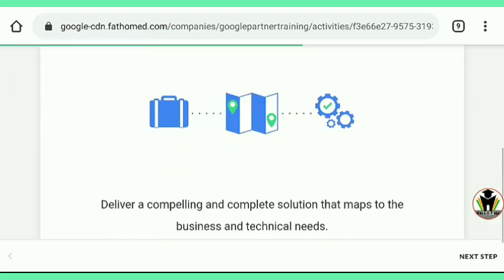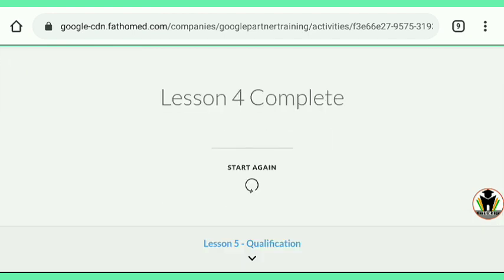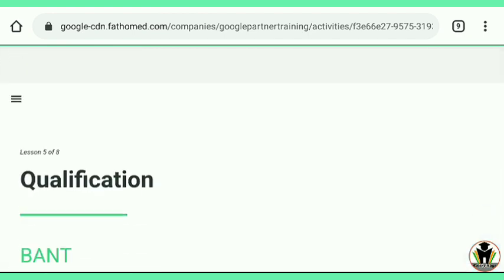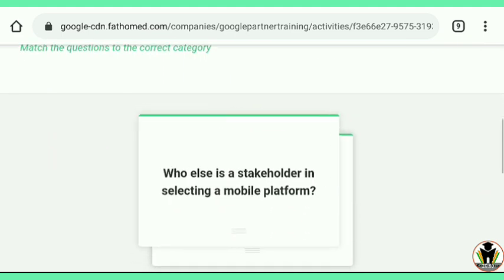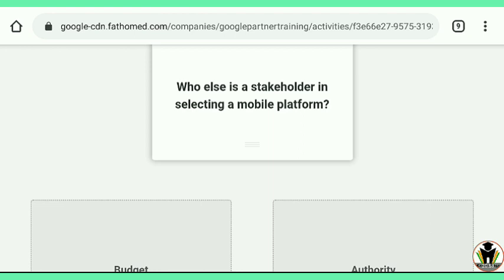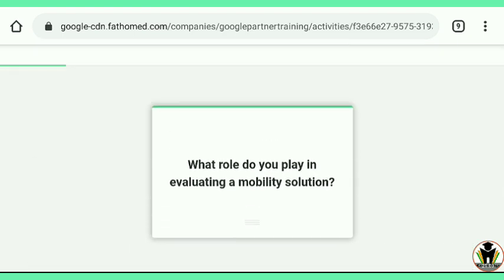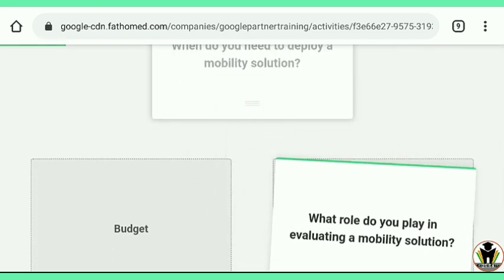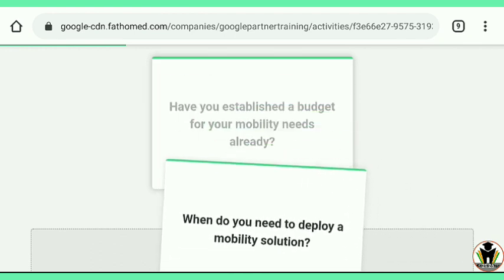You can see we only tap on next step, and we completed lesson 4 qualification. And here we need to put some of the cards in the matching columns. You can see here, who else is a stakeholder selecting a mobile platform. Just tap on it and go to the authority. You do the same thing. All new cards appear here. Just tap on it, take it to the proper one, the proper box.